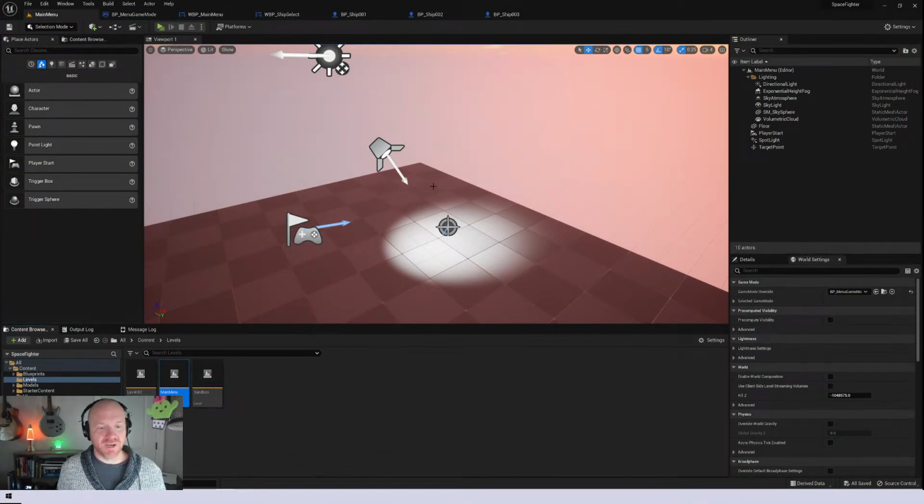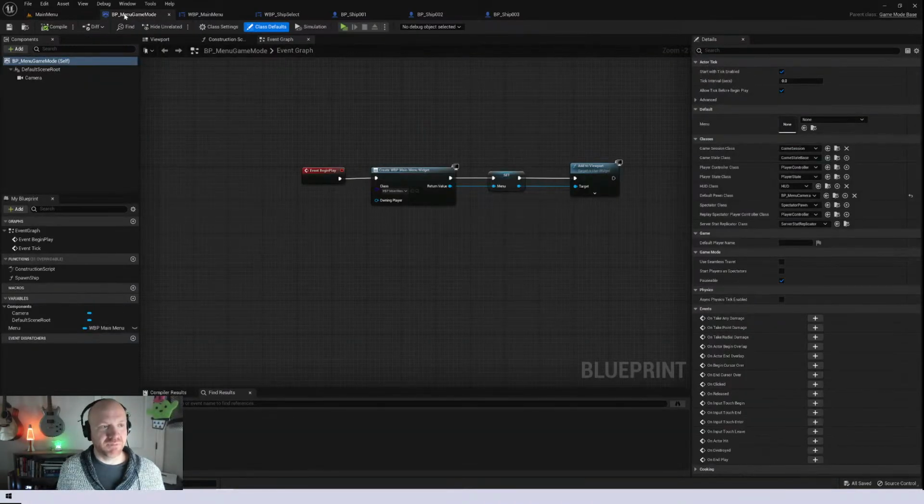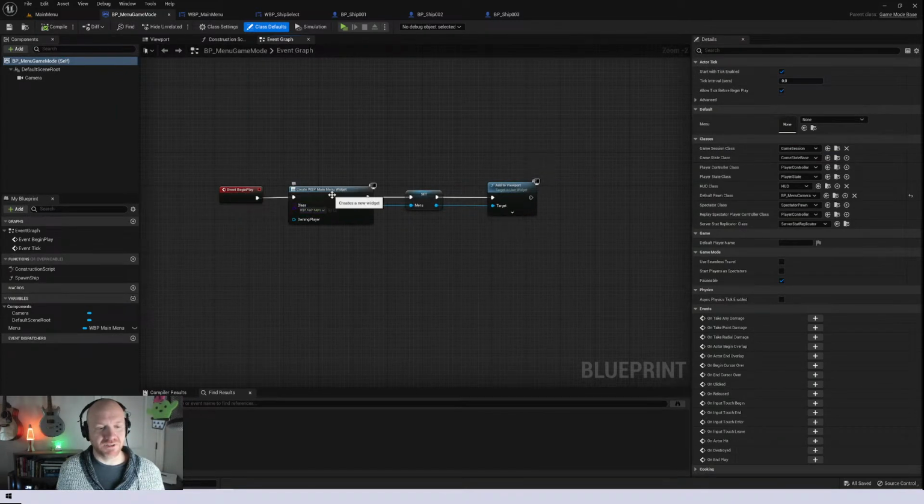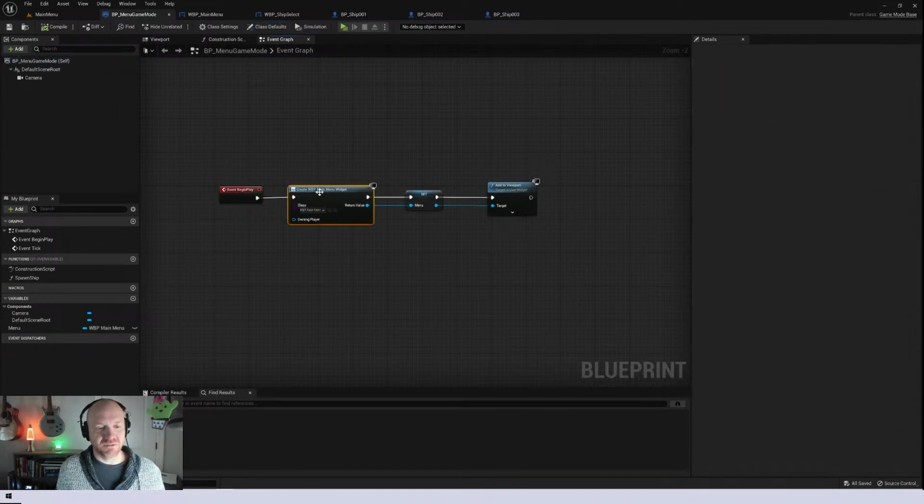So I have my level here. There's not much in here. There is one thing I want to note: there's a target point. This is where we're going to be spawning the ships into the level. I've created a menu game mode here. Right now, all that's on here is we're just creating that widget and adding it to the viewport.